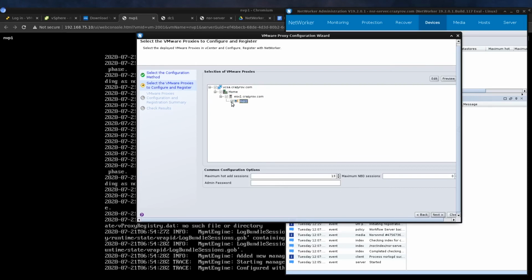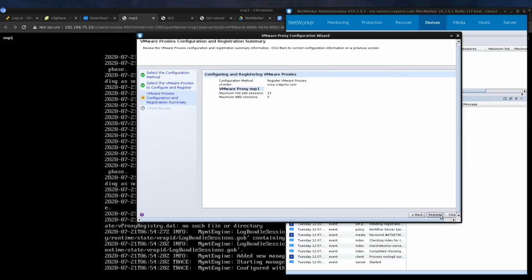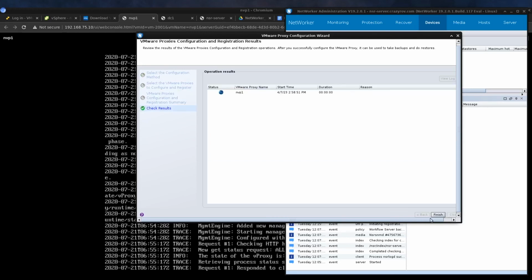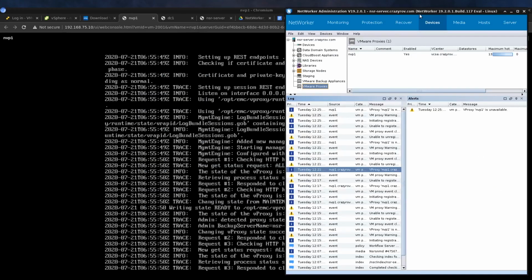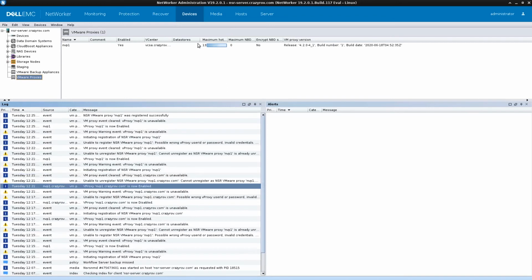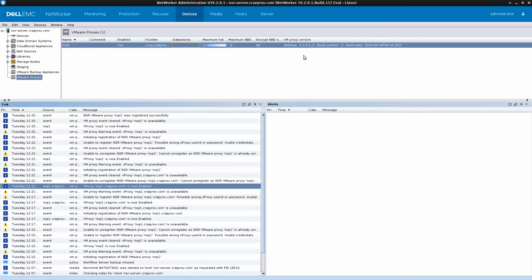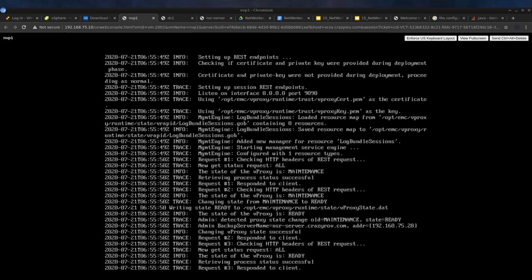NVP and the password. All right, click on next and then register. All right, now it's done. If I go back here, I can see that the vProxy is now added. You have the release information here, and that should be okay. So remember, if you are changing the IP address of your vProxy, don't forget to reboot it.